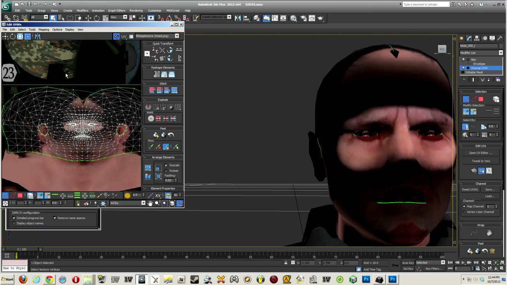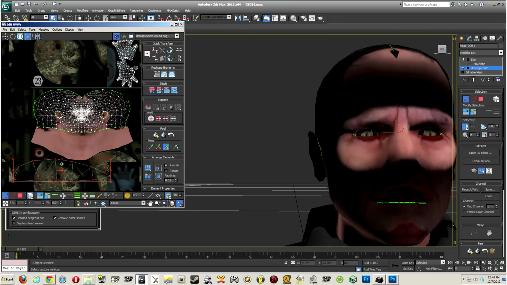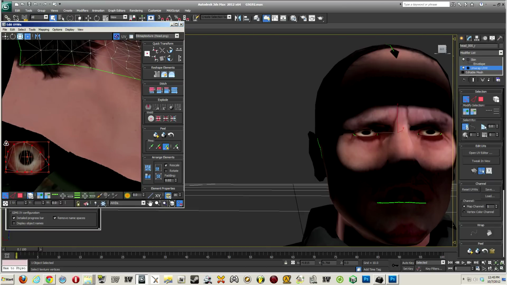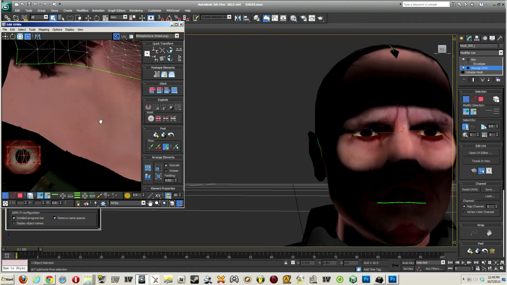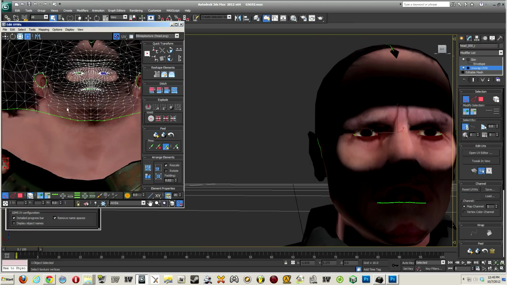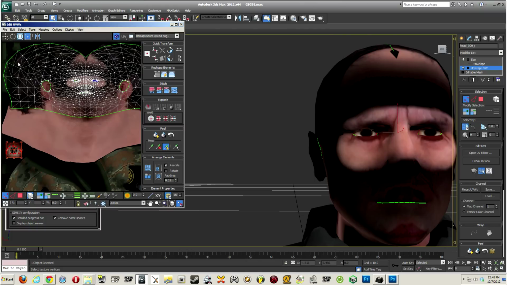But for the sake of the tutorial, and these are the eyes, so you would just find the model and try to link it up with the texture, or find the part of the mesh that is selected and try to link it with its texture. So we're going to try to fix this, even though I don't believe this is the right texture.